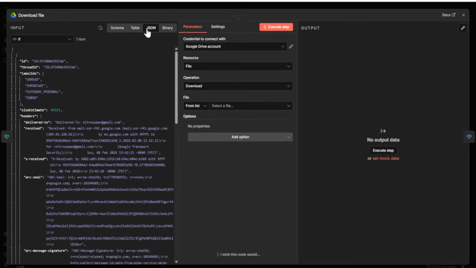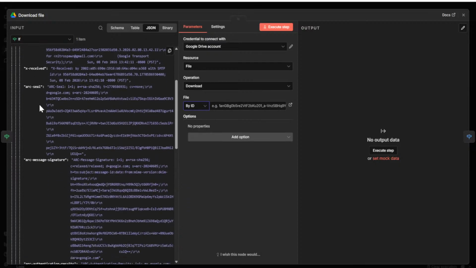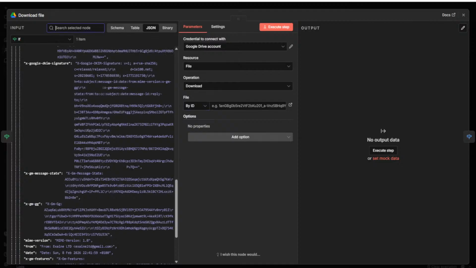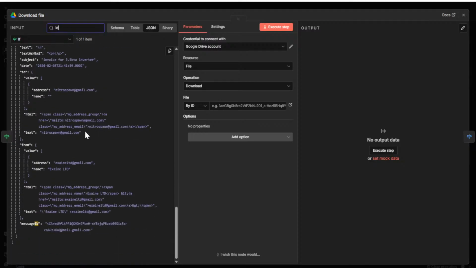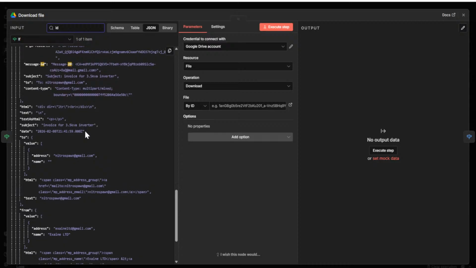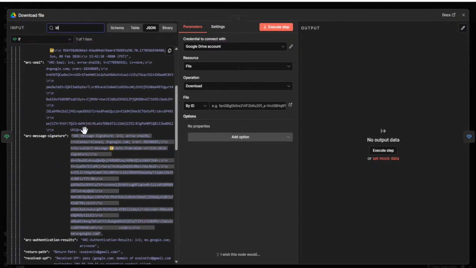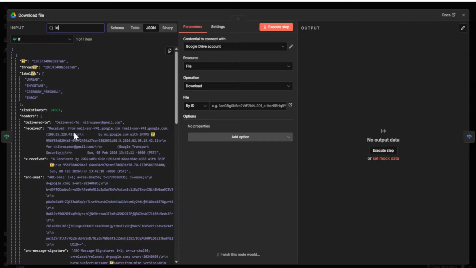So for us to actually download this file, we need the source from ID. So let's use ID, file ID, message ID, message ID. ID of what? The message.